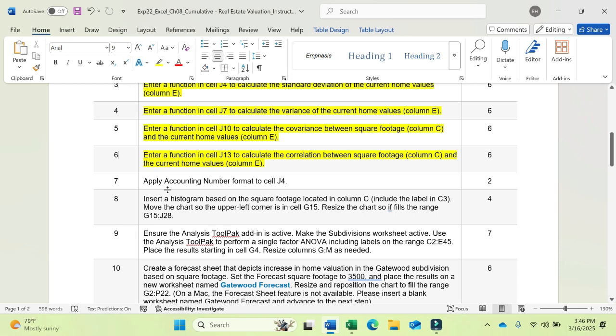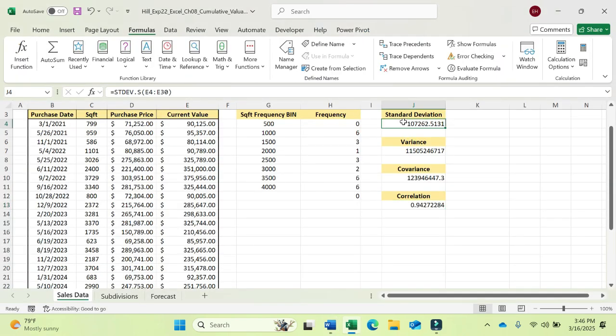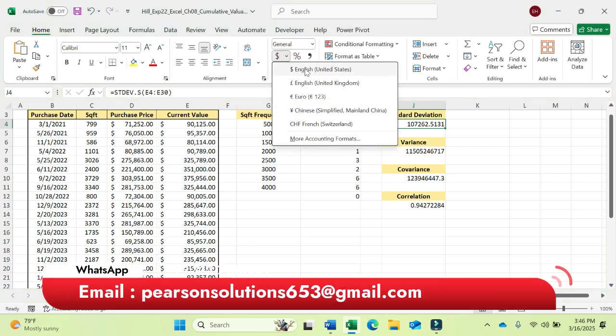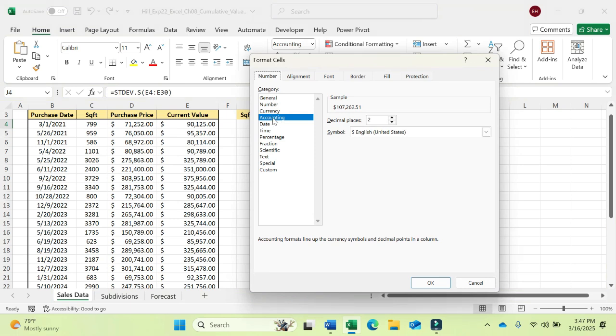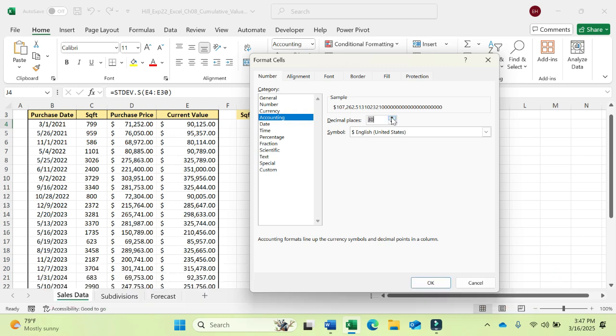Step number 7 is to apply the accounting number format to cell J4. I have to locate cell J4. This is J4. Come to the Home tab, then apply the accounting number format from here. You can also apply it from here: select the category, accounting number format, currency, number, date, time, whatever the requirement is. This time we have the accounting number format. You can change the decimal places to 0, or whatever values you want. The maximum is 30, I think.